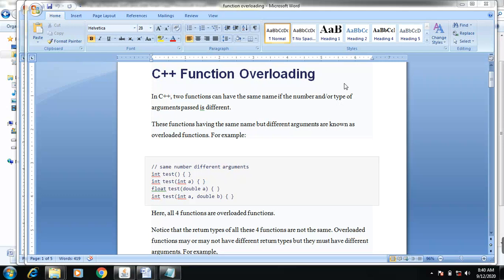So before that, what is function overloading? There are two types of overloading in C++. First one is function overloading and the next one is operator overloading. Now we will see function overloading only. Later on you will see operator overloading. So what is function overloading?